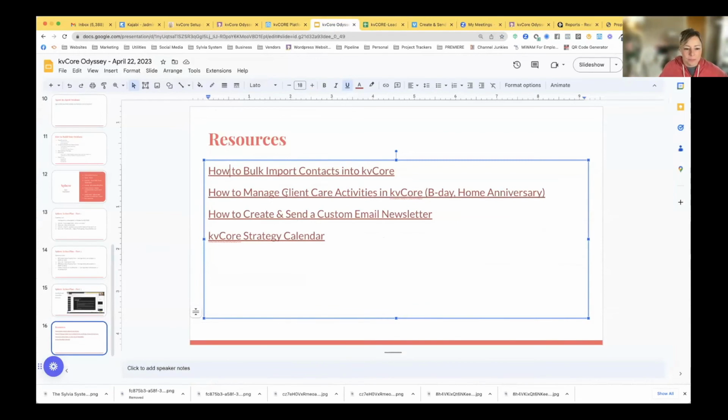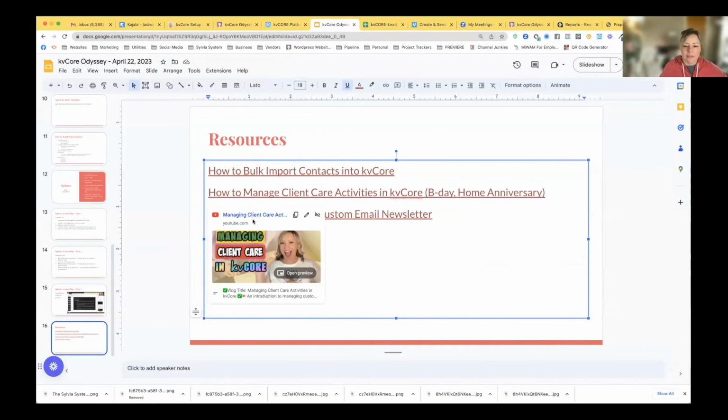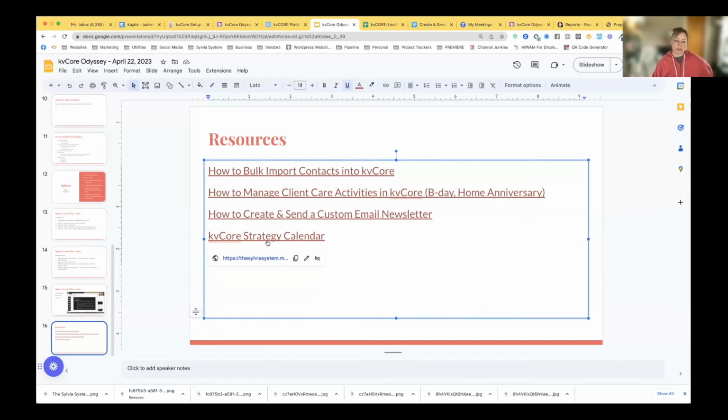And also how to manage client care activities in kvCore with birthday and home anniversary messages. I tell you a little bit more about that stuff. Some of you might know about my kvCore strategy calendar, where I kind of teach you what to do every day, every week, and every month in kvCore. And you can get it there. And then finally, how to get recordings.